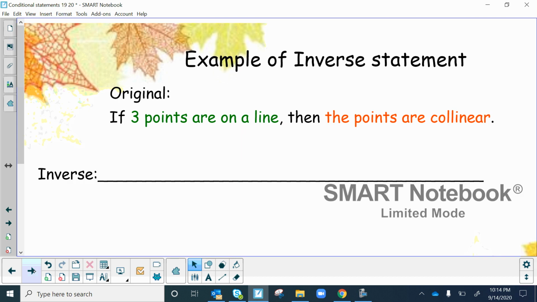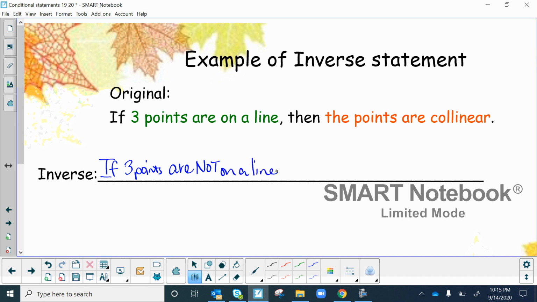So how would we do that in an example? So let's stick to the original statement. If 3 points are on a line, then the 3 points are collinear. So we're going to say if 3 points are not on a line, and you can say aren't, that's the same thing, then the points are not collinear. Okay, and that's it. That's all you have to do to make it an inverse statement. And that's something that you'll just have to remember.